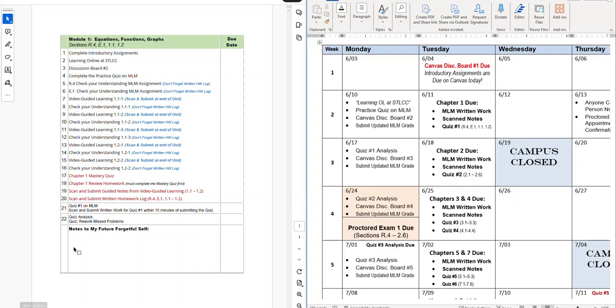And when you look at this checklist, it's okay if you want to write in the due dates. That'd be really beneficial to some students. But you could also use this as a checkoff or draw a line through as you finish. So if you've already completed the introductory assignments, you draw a line through it. Learning online at STLCC, that's not due yet. It's due week 2, but you could draw a line when that's done. Discussion board 2 is going to be due on Monday the 10th, and so on.